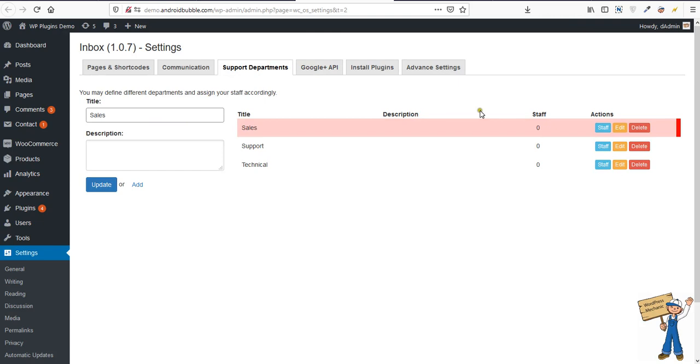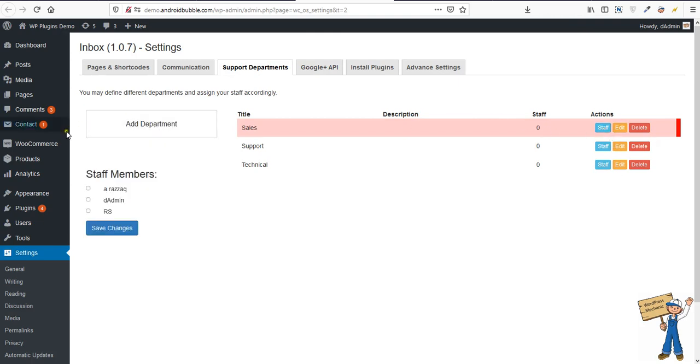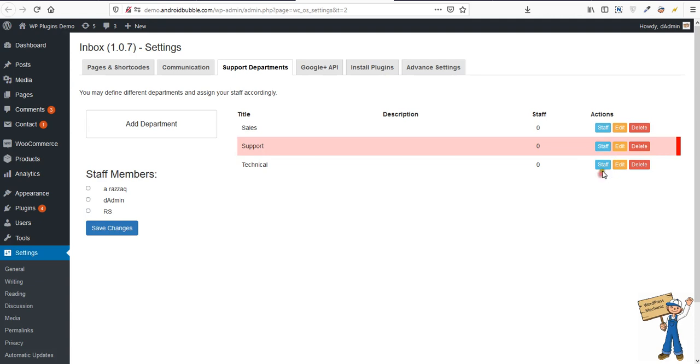So in support departments you can assign staff as well, that is, which user can play the role of a staff member for which department. More than one department can be assigned. One staff member can handle multiple departments, so each department can have multiple or even the same staff.